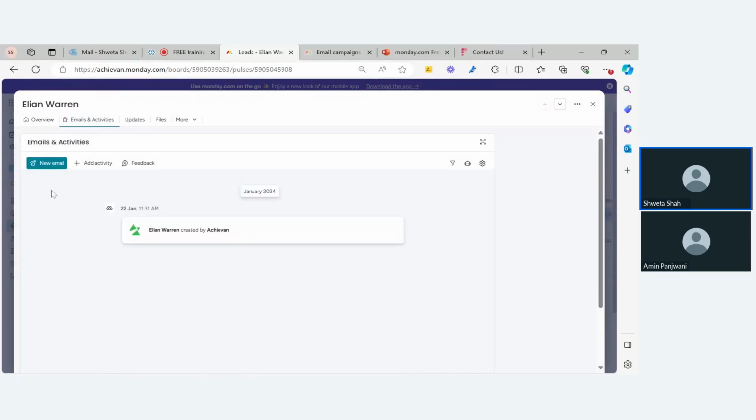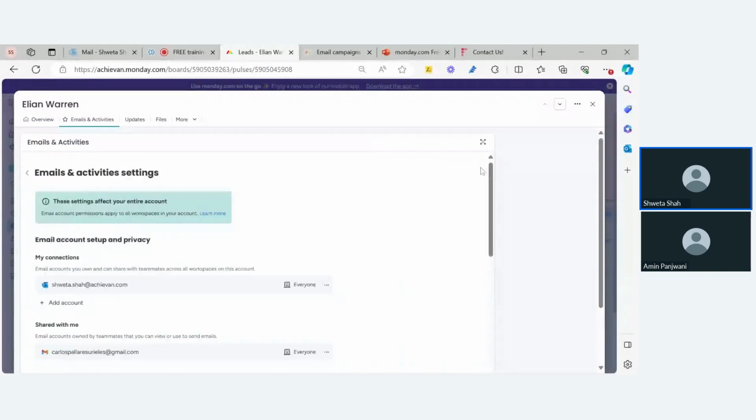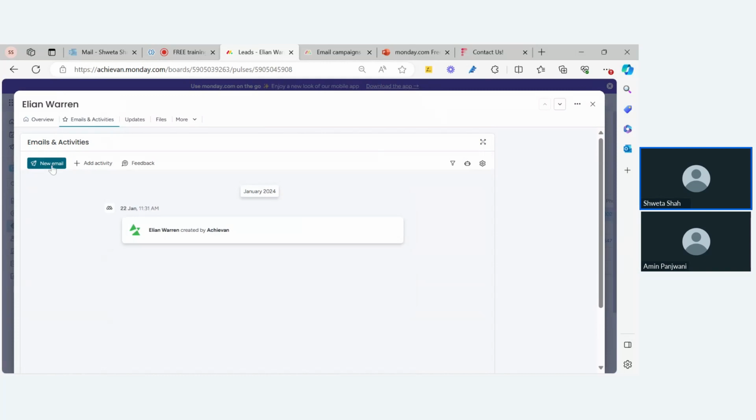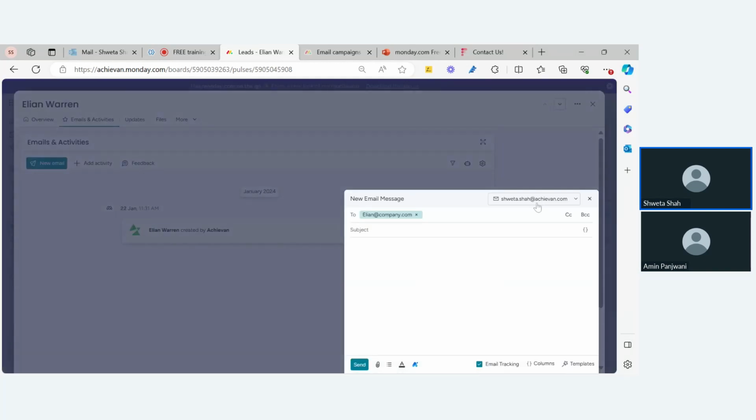Now in the email and activities, what Monday has done is so beautiful, because you don't have to leave Monday to send the email. I have already integrated my Outlook with Monday. So the moment I click new email, this is actually going from my Outlook inbox, and this particular person's email ID is already picked up. If you have some more email IDs, please feel free, you can add them too.